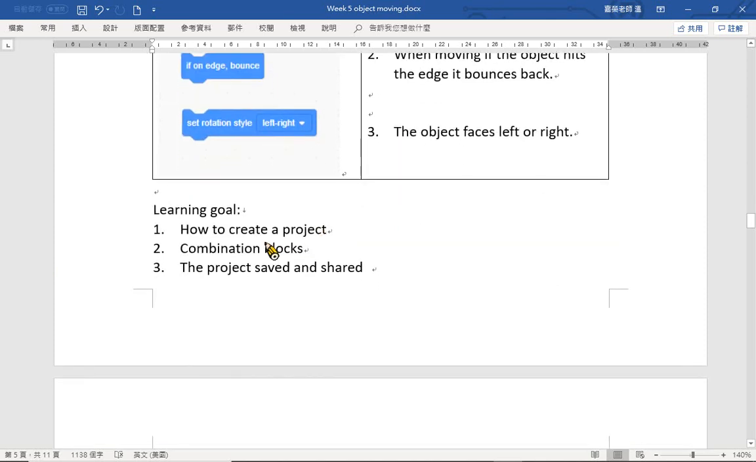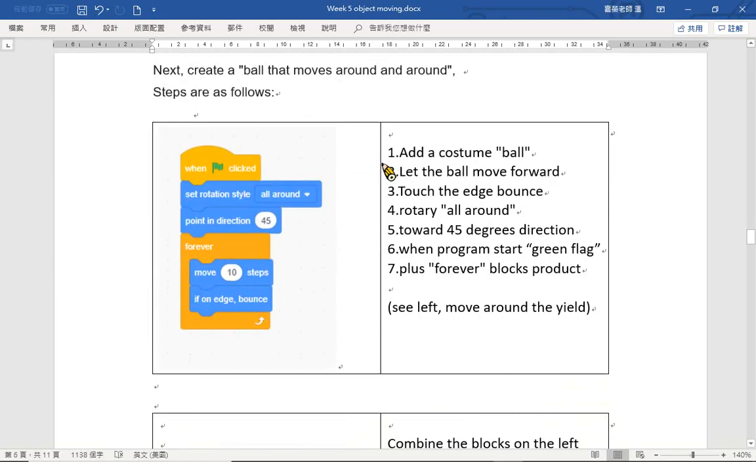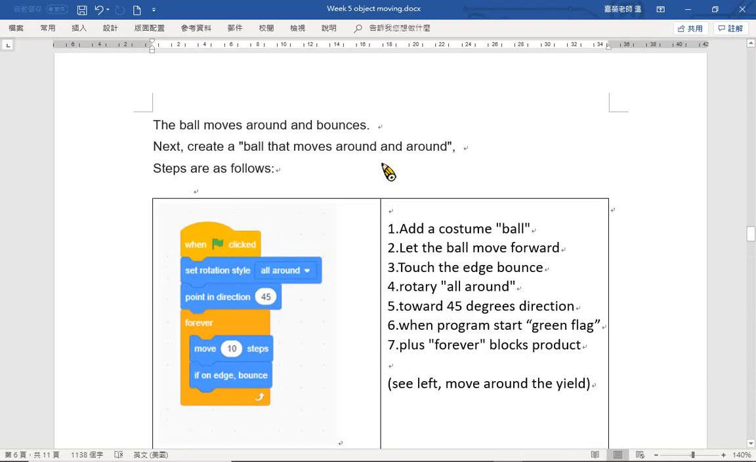So our goal is to teach you how to create a project, combine the blocks, and then save and share the project. So you get to upload your finished program on the MIT website and share it. When shared, you get to know the link. With that, you can let your friends enjoy your code.